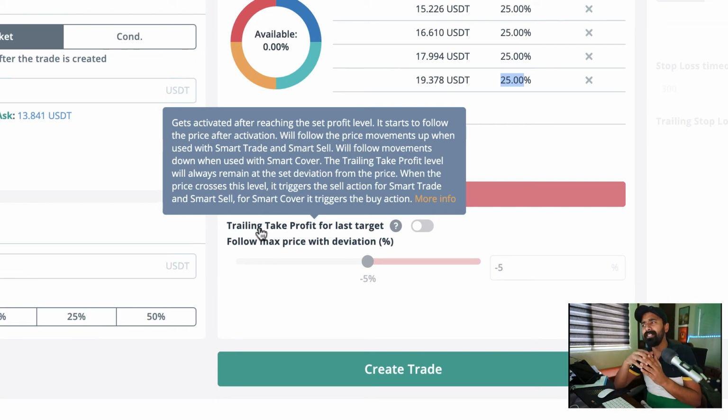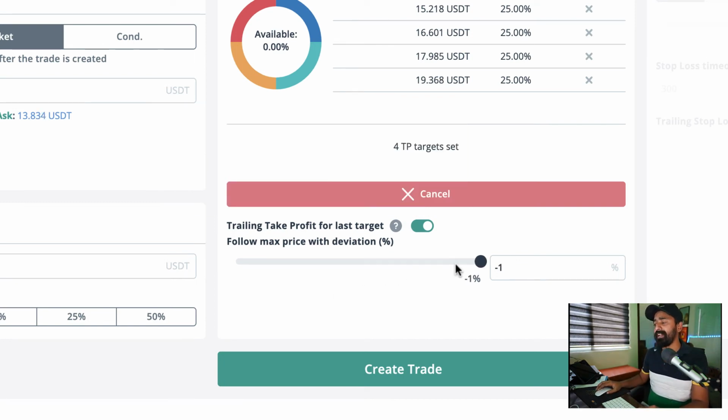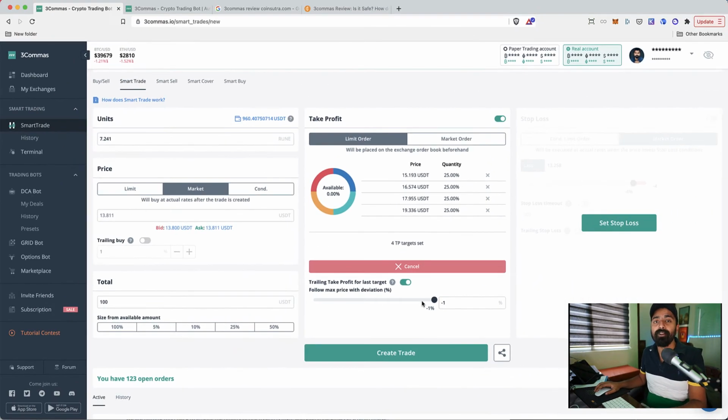Now what happens here is, if the instrument, in this case Rune, is growing, instead of selling right away when it hits the target, this bot waits for the price to increase more or decrease. If it increases more, it would keep following the price deviation and keep setting the stop loss. So you can read this here: it gets activated after reaching the set profit level. It starts to follow the price after activation, and will follow the price movements up when used with SmartTrade and SmartSell. So this is another feature that I extensively use, and at times it has helped me to generate great return on my trades.